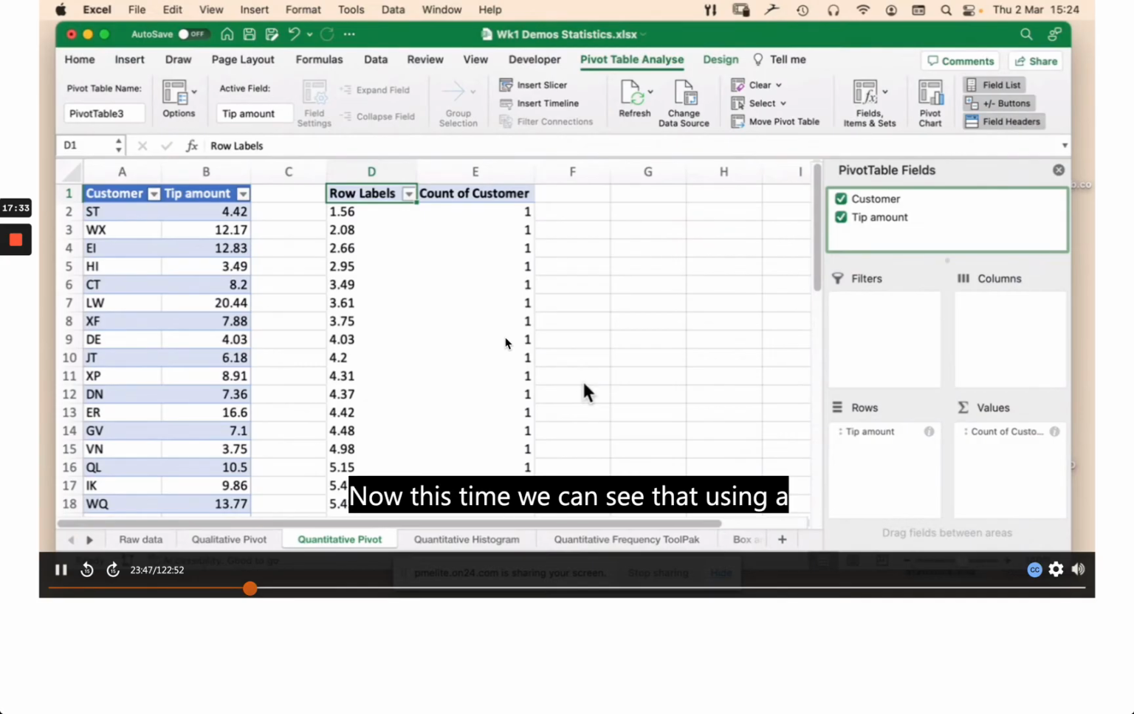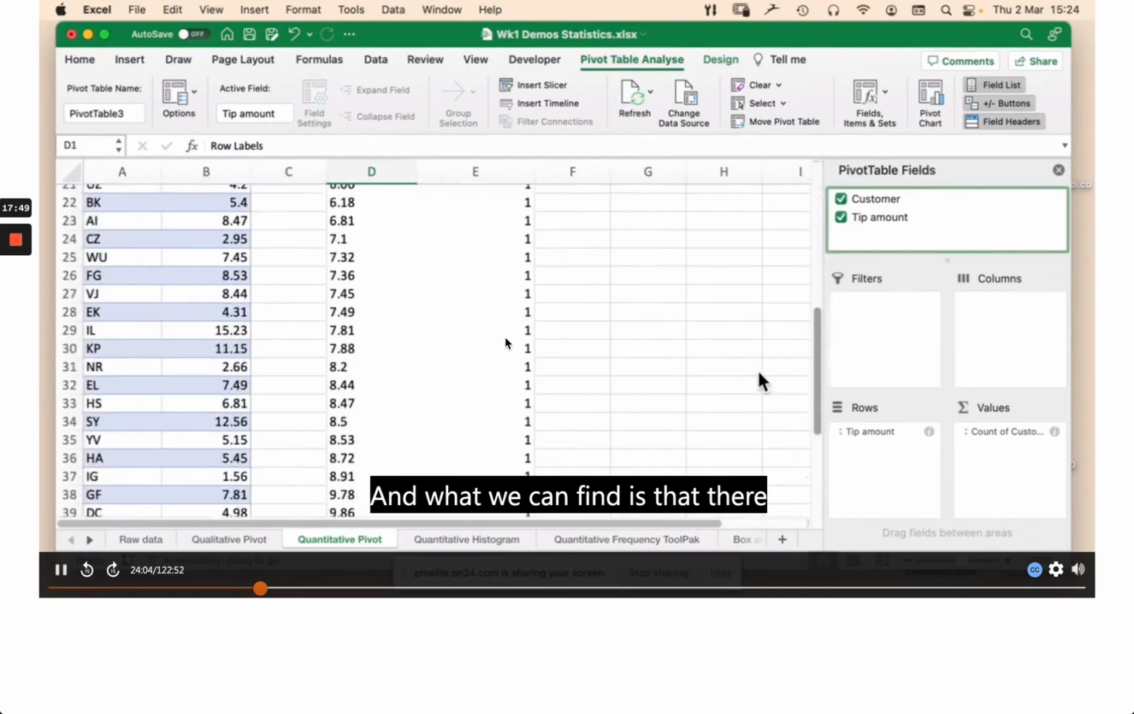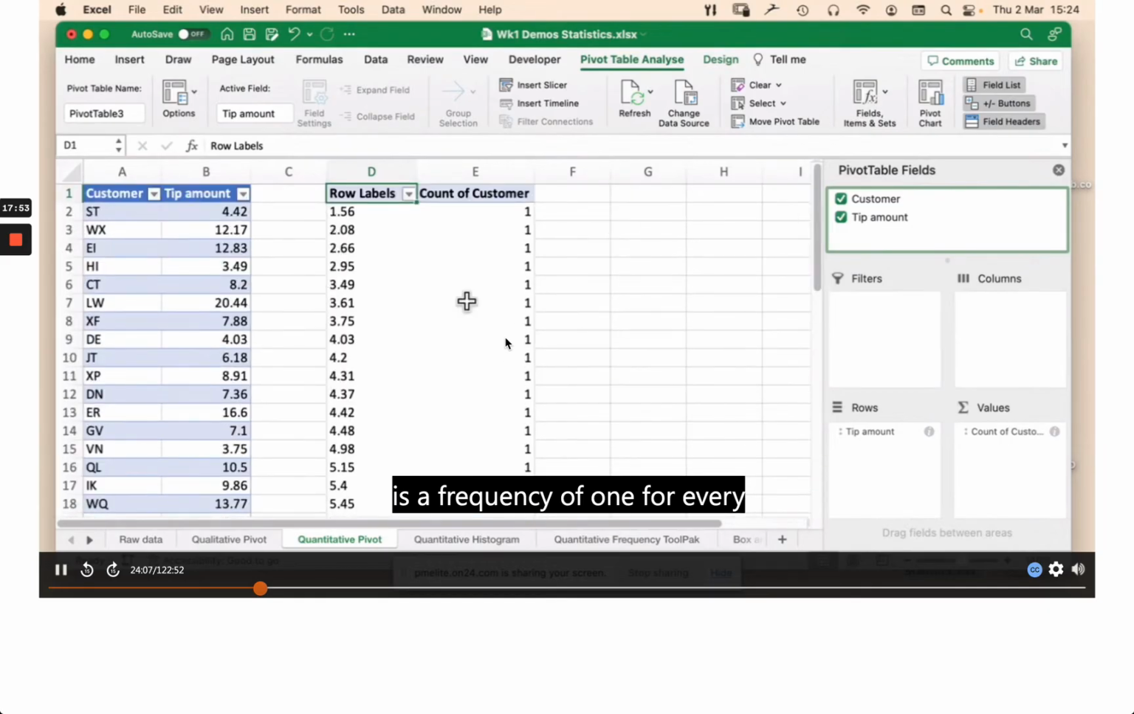Now, this time we can see that using a pivot table by default is perhaps not as illuminating as we would want it to be. If we scroll down, we can see that it has listed each of the tip amounts, which is quite correct. And what we can find is that there is a frequency of 1 for every single one of them. Now, what we're really wanting to achieve here is some sort of impression of what's going on with the data, you know, what's popular, what isn't. What we can do in this case is group the data. And this is something that you will very often have to do when it comes to quantitative data, because it's data, remember, that can be measured so that you're going to get different degrees of precision.